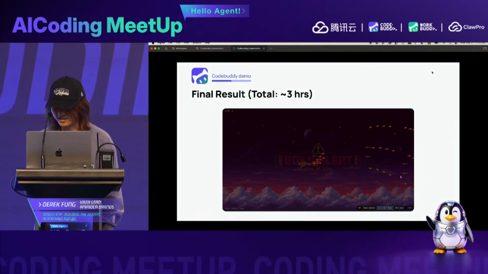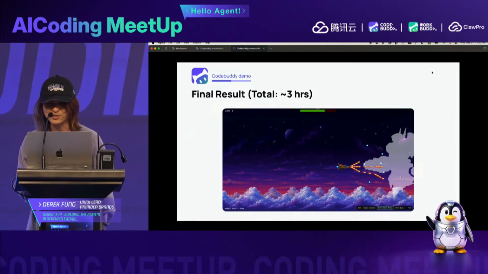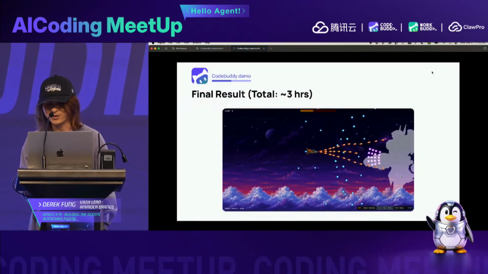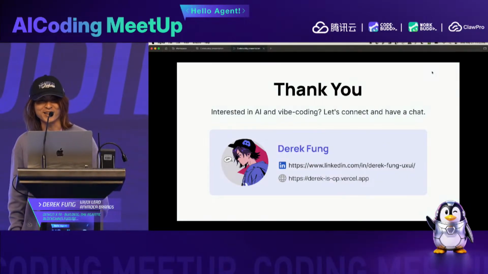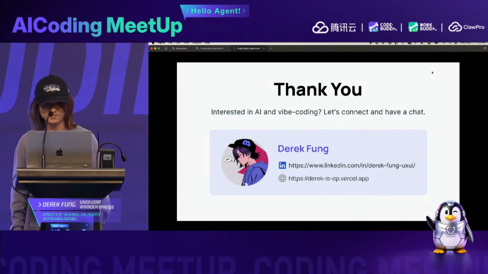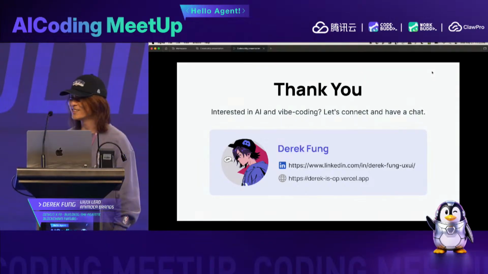So that's it. I made a game in just 3 hours. And you can also make one using this same workflow that I used. And I hope today's sharing is useful to you. And if you'd like to chat more about AI and vibe coding and gaming, I can't wait to connect with you all. So, thank you very much.